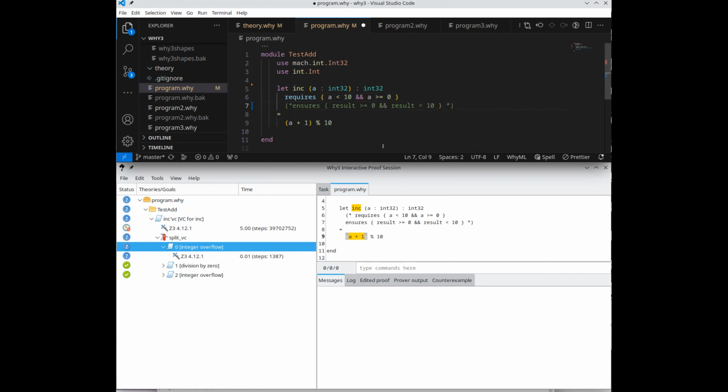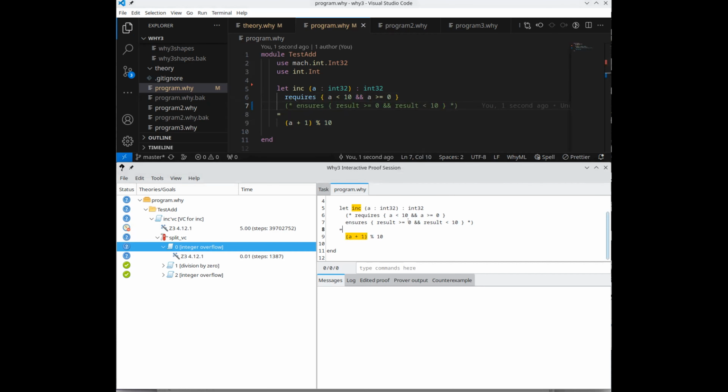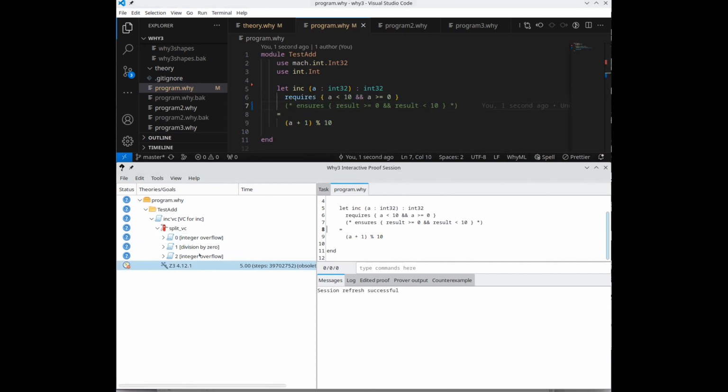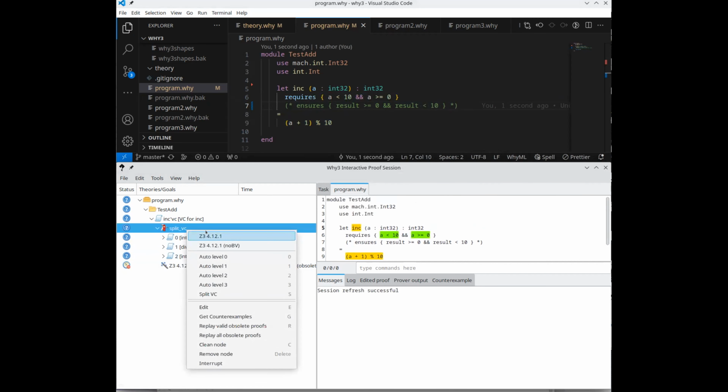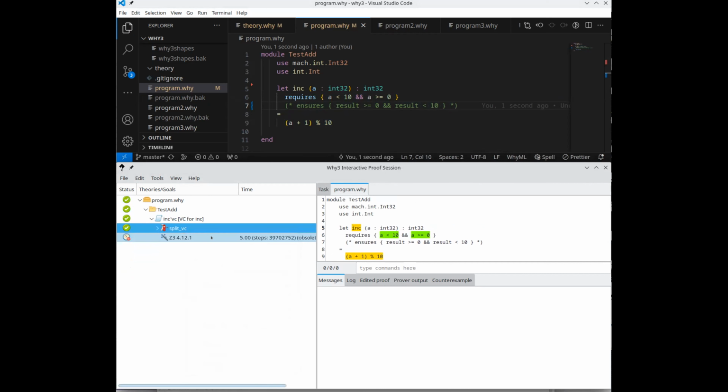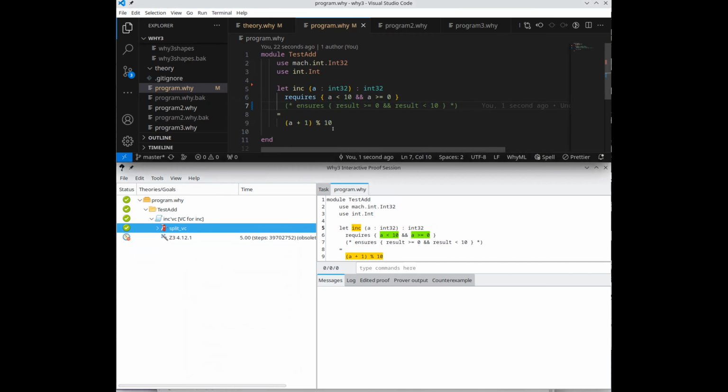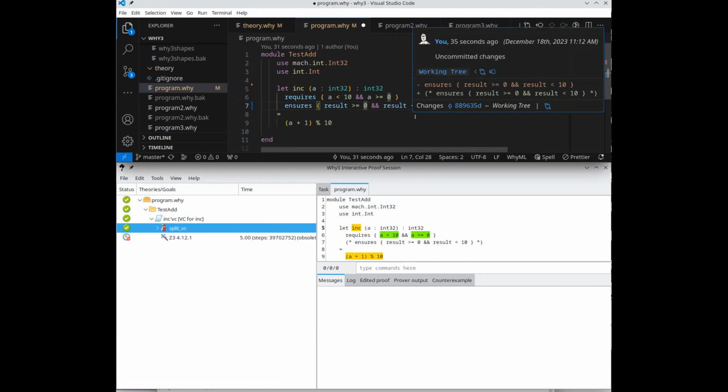So we add this. And now we can run Z3 on it, and now we see that it succeeds. So there is no error in this, but we are also not ensuring anything. We are not giving any post condition. So what we want to do here is to give a post condition. So we want to say that the result should always be larger or equal to 0, and the result should be less than 10.